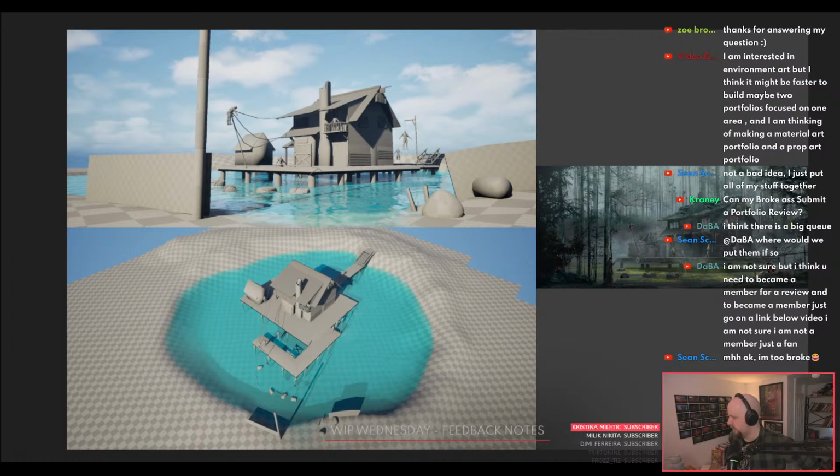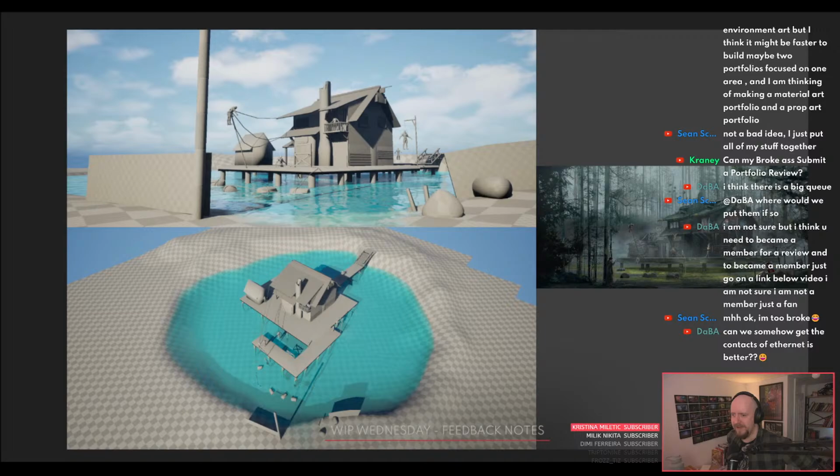First of all, it's not going to be faster to make 2 portfolios compared to 1, right? Let's get that straight out of the door. It's not going to be faster because you're making 2 portfolios instead of 1. But I think what you mean is that you want to focus more on one specific area, which you can do.